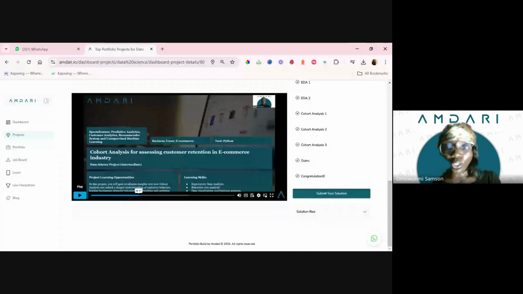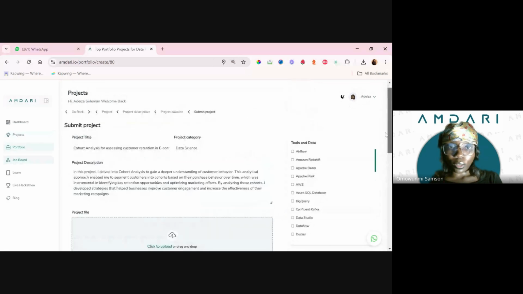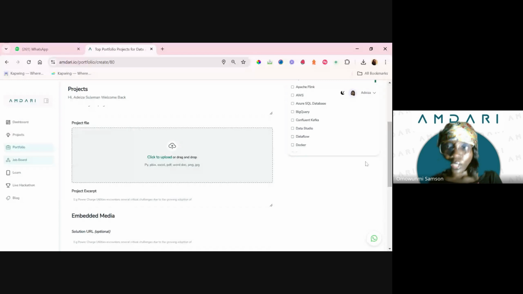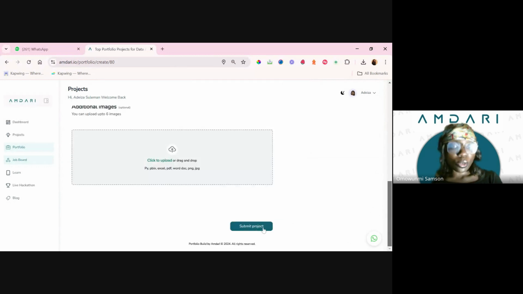So when you're done watching all of these projects, you can easily submit your solution by clicking on this button, and you get redirected to this submission page. You fill all of the fields, select the tools that you used while working on the project, and click on submit at the end of the screen. When you click on submit, your portfolio is automatically generated, which is what you see here.